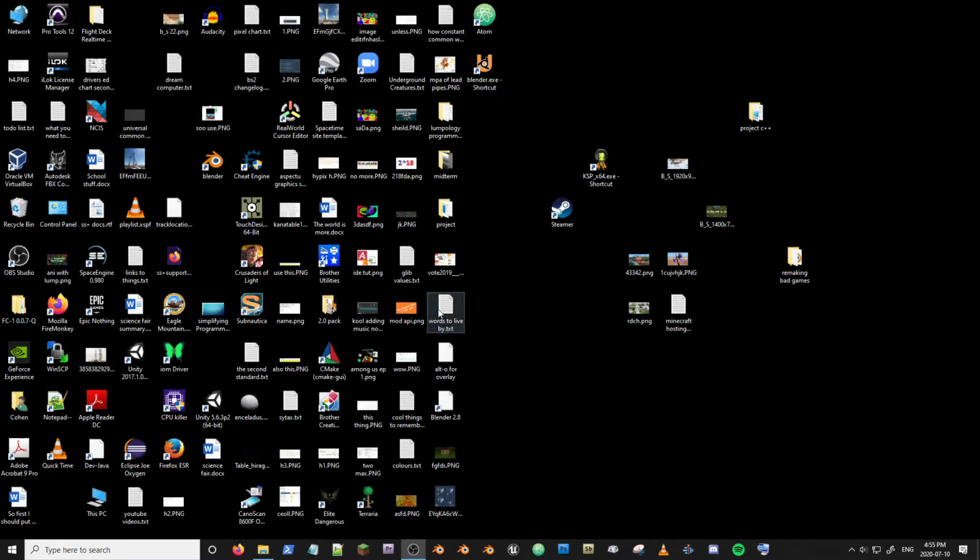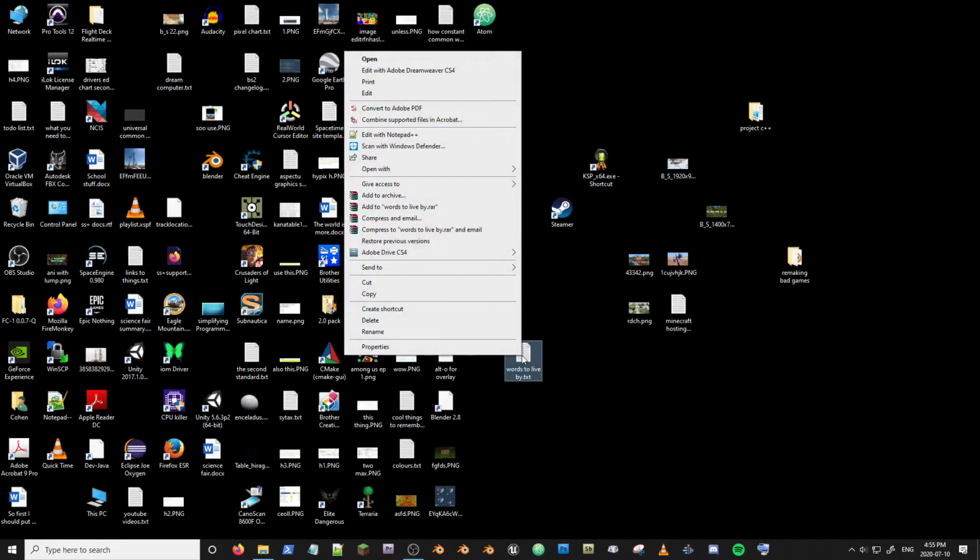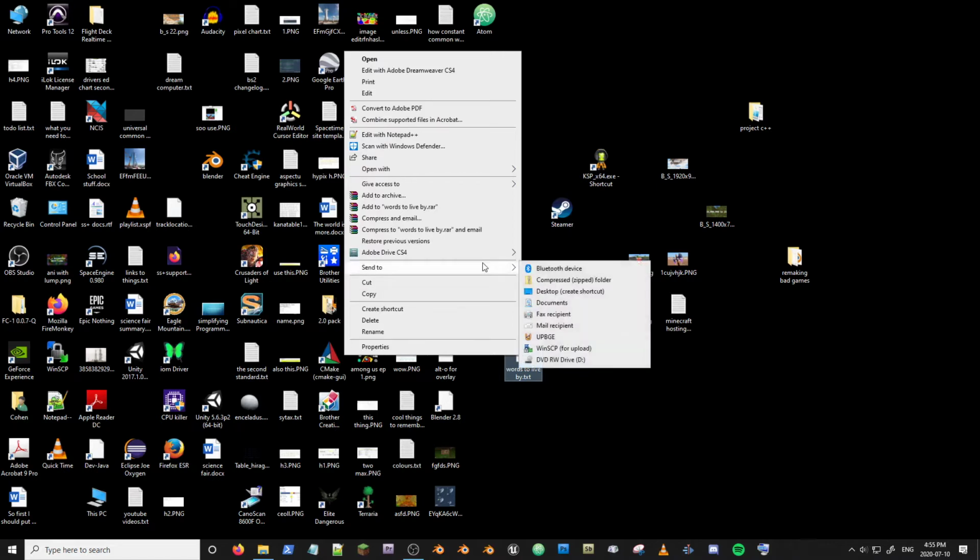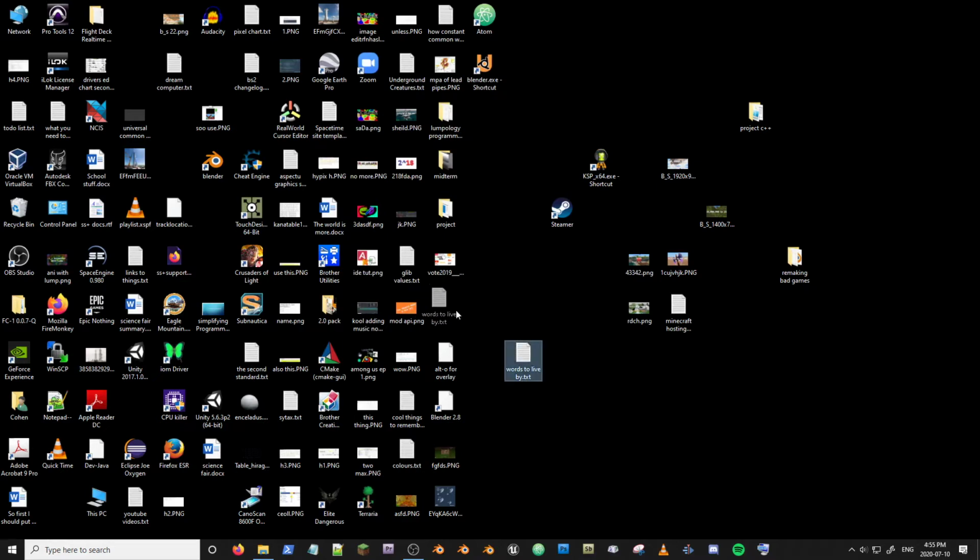Today we're going to be learning how to make custom SendTo functions for Windows. For example, I have this file right here, named words2liveby.txt, and if I want to, I could right-click it and hit SendTo, and send it to a bunch of different programs. I could fax it, mail it, send it to WinSCP. Exactly. The real uses of this, however, come in with other things.